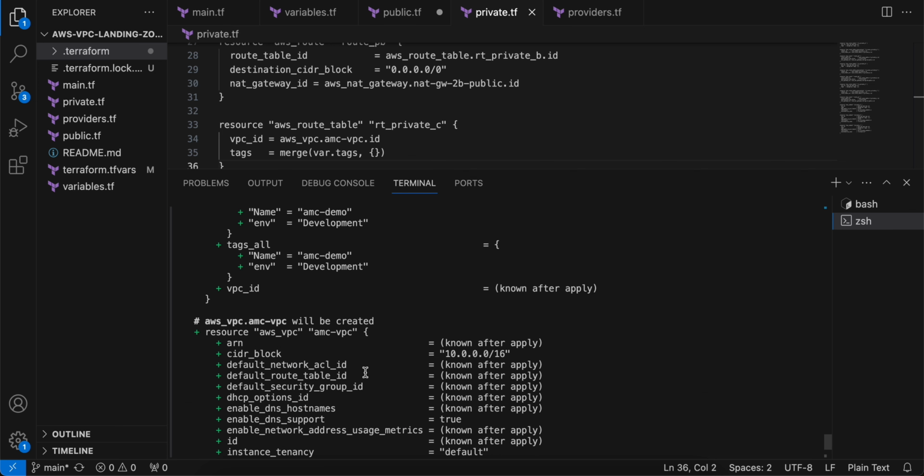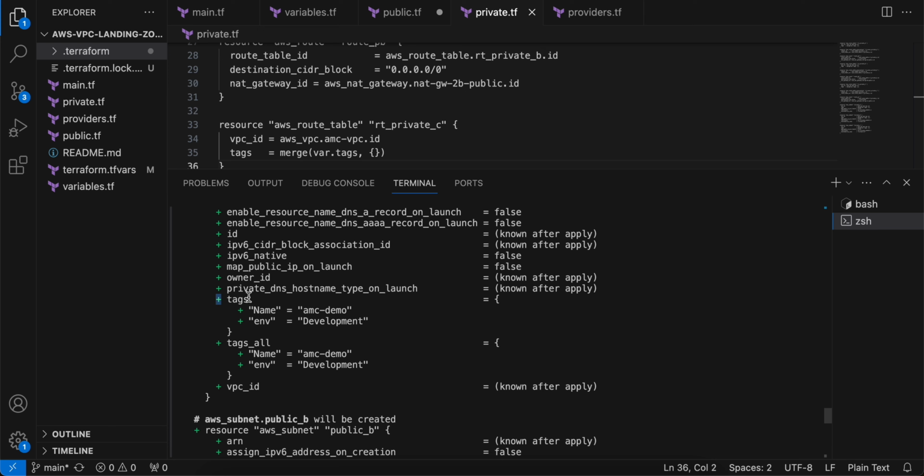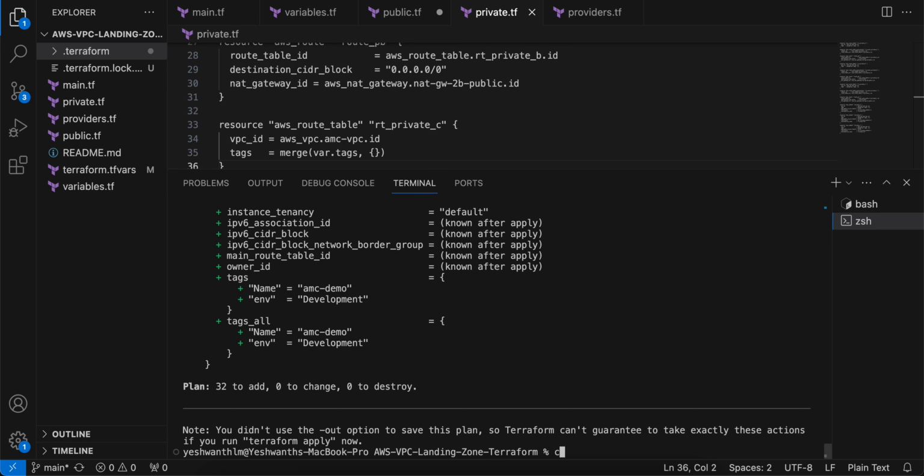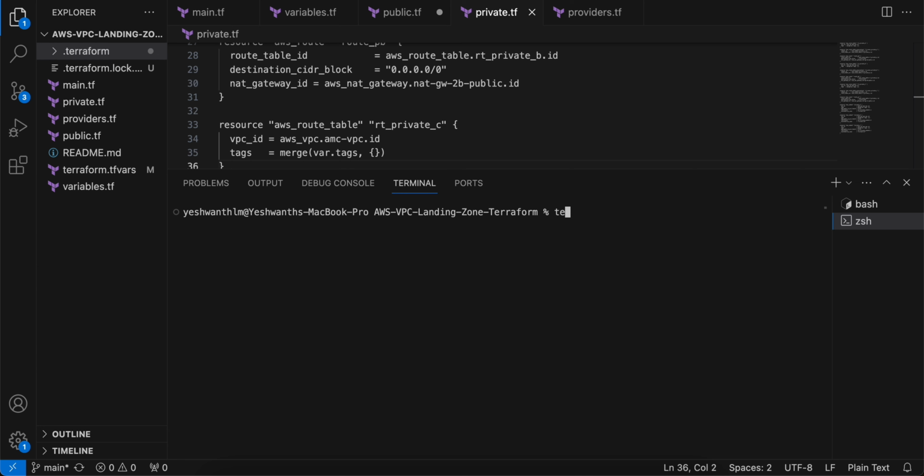So these are all the things that it is going to create. If you see the plus icon here, that means it is creating those resources. Okay, let's do one thing. Let me clear the screen and run terraform apply -auto-approve.